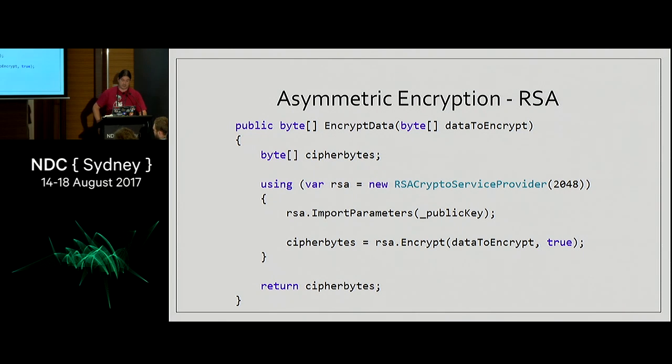To encrypt some data, we pass in a byte array of our data to encrypt. We create the RSA Crypto Service Provider object. We import our public key, because when we encrypt data, we use our public key to encrypt it. Then we call rsa.encrypt, and we get our encrypted data back out.